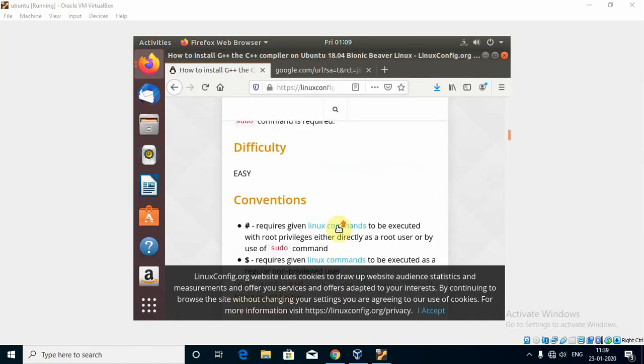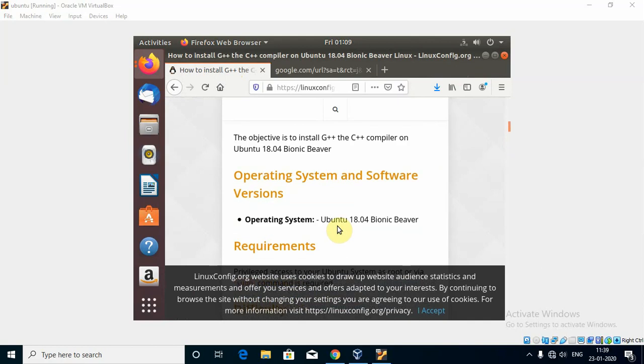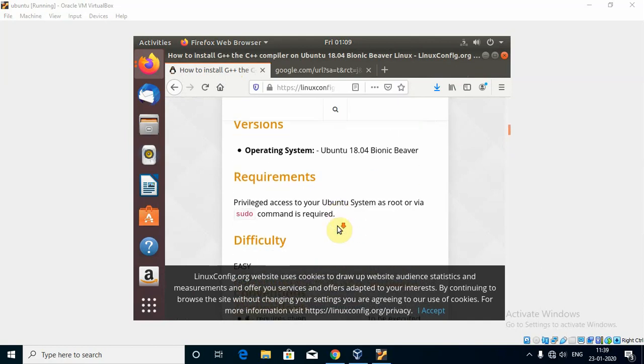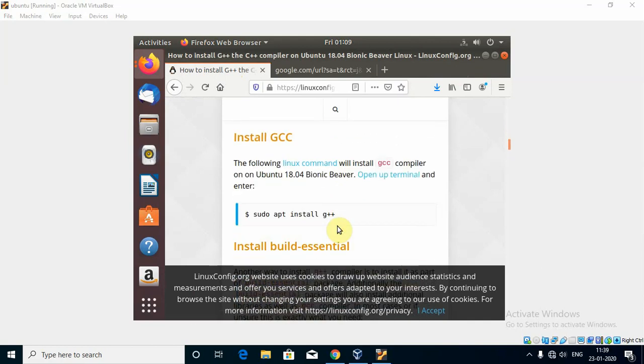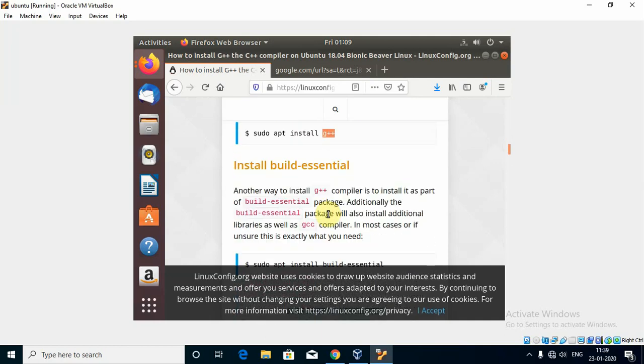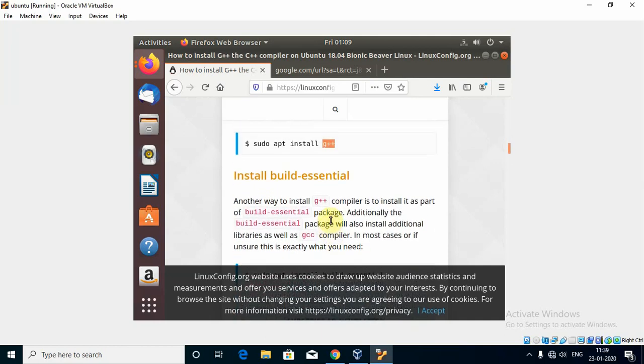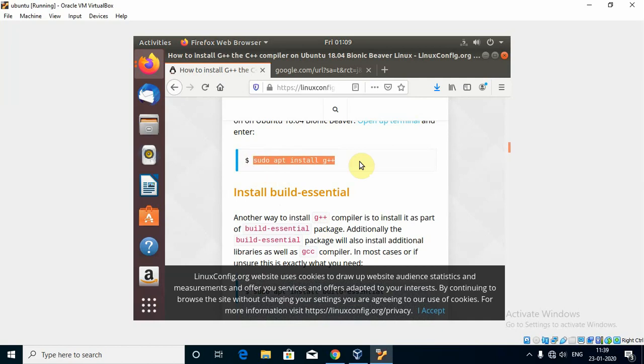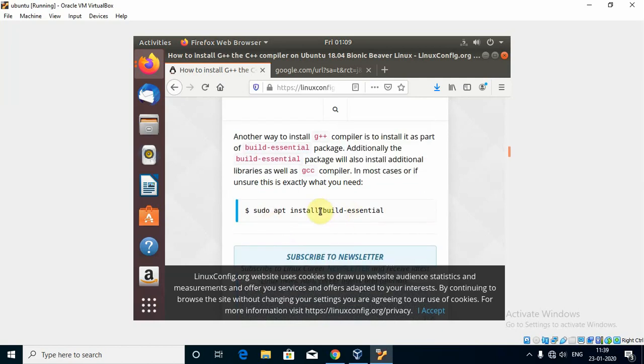Now I found one blog where it is written like this. We don't have the C++, it is actually G++. Sudo apt install G++, and there are two ways to install. The first way is sudo apt install G++. The second way is build-essential.